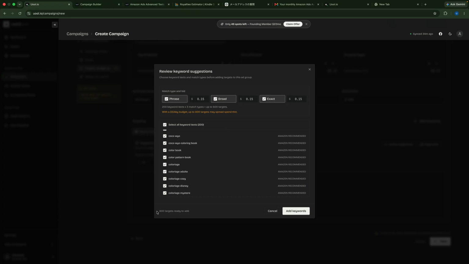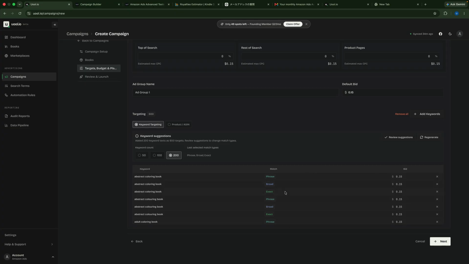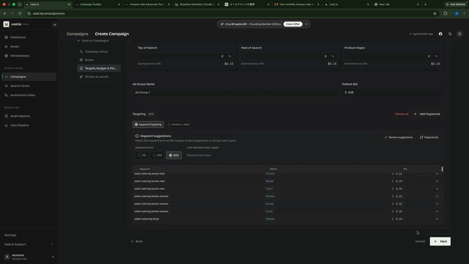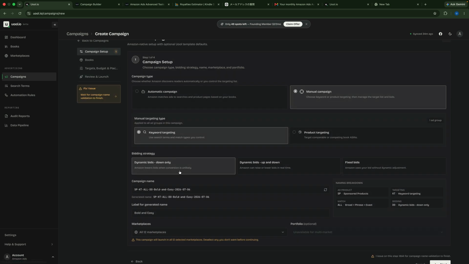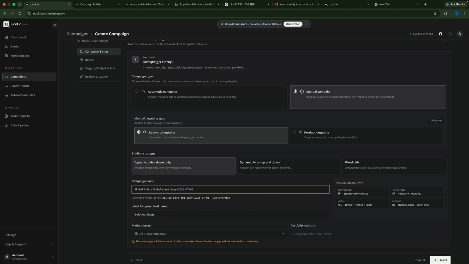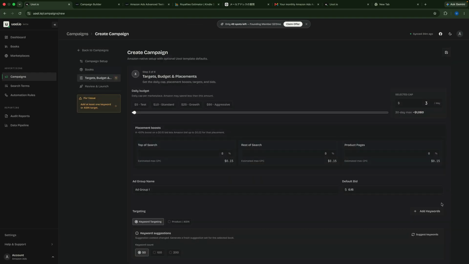You can see that because I select 3 match types, in total there will be 600 targets. So I'm going to click add keywords. All the keywords are here. You can adjust the bid if you want. Then I'm going to click next. I forgot to say this is 01, so I'm going to click here and say it's 01. Then go to next, and do a final review.